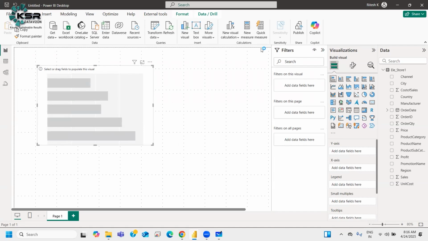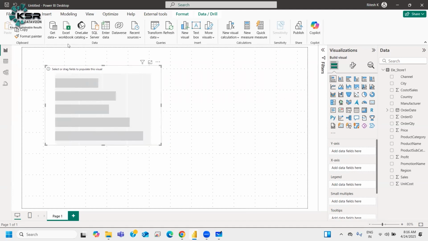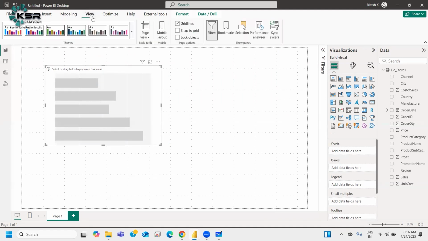Now, for the very first time, if you're ever working in Power BI, it is always recommended that you go back to the view tab in the ribbon bar. In the view tab, the central option, you have page options, right? You can click on grid lines. For you folks, the grid lines would not be automatically on.